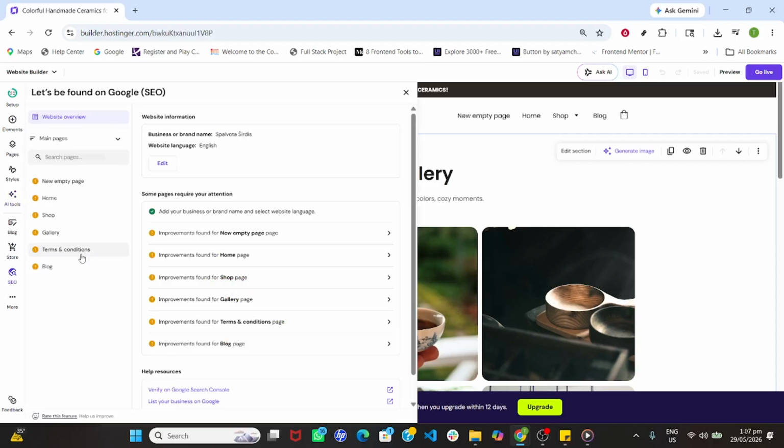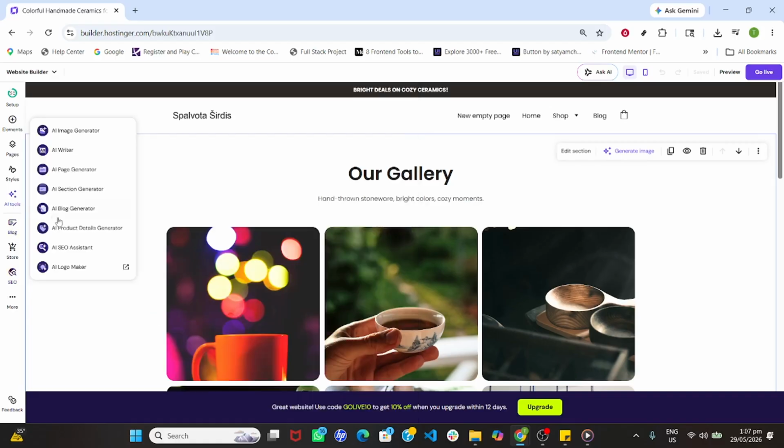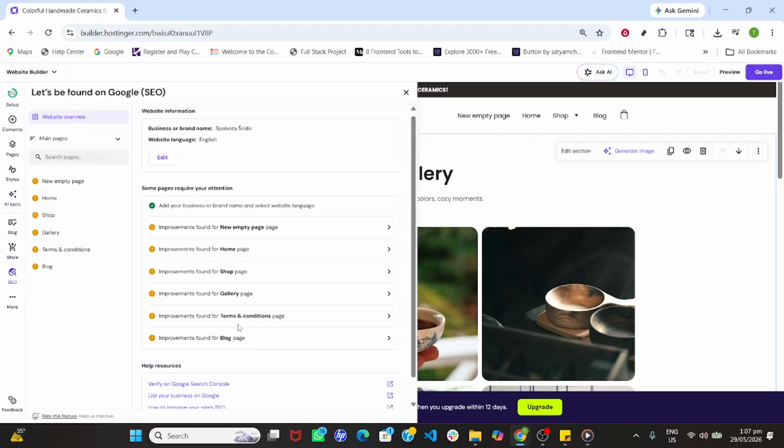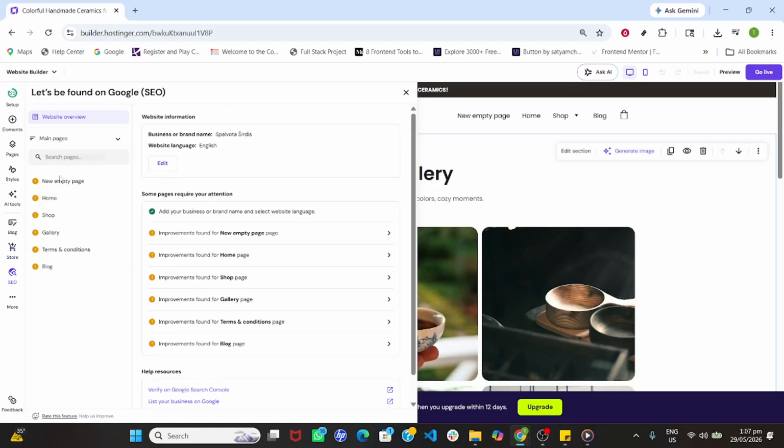After you've worked through those, open the Sort drop-down again. This time, pick Main Pages. These are your core site pages, like your home page, your about page, your contact page. It's just as important to optimize these as it is your blog posts. The assistant will review each one and give you a clear list of things to fix.